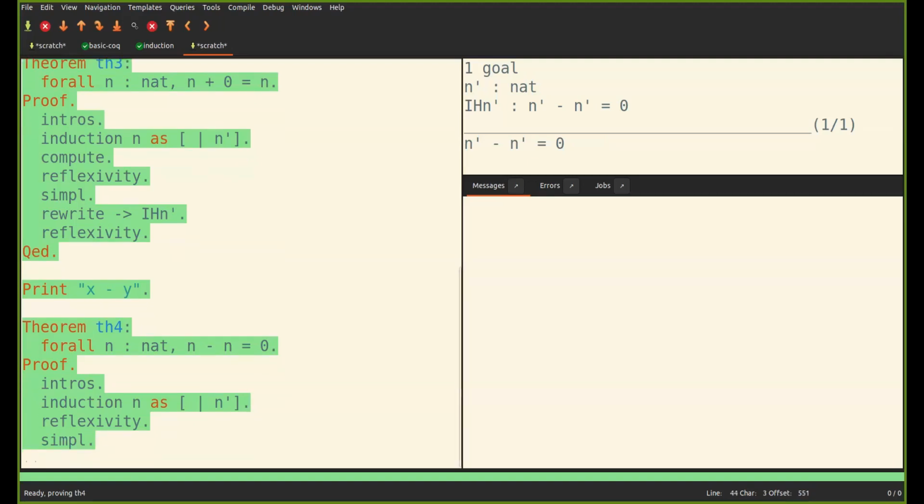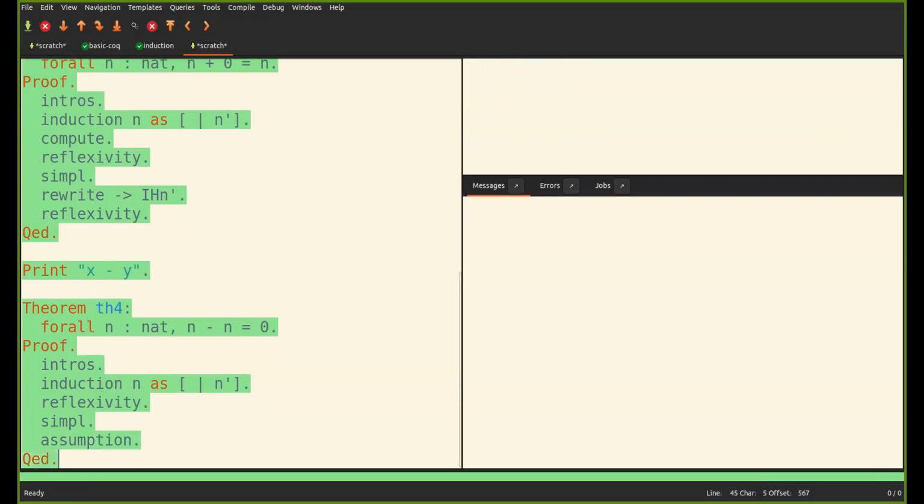Okay, but now at this point, this is just my assumption. But instead of using assumption, actually, let me ask you this. So let's say I don't want to use assumption here. Let's say I don't have this tactic. Can you solve this using rewrite?